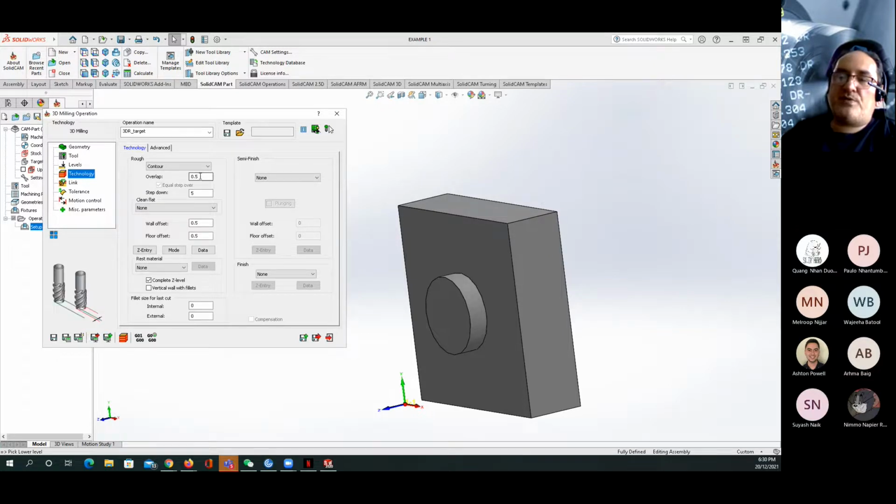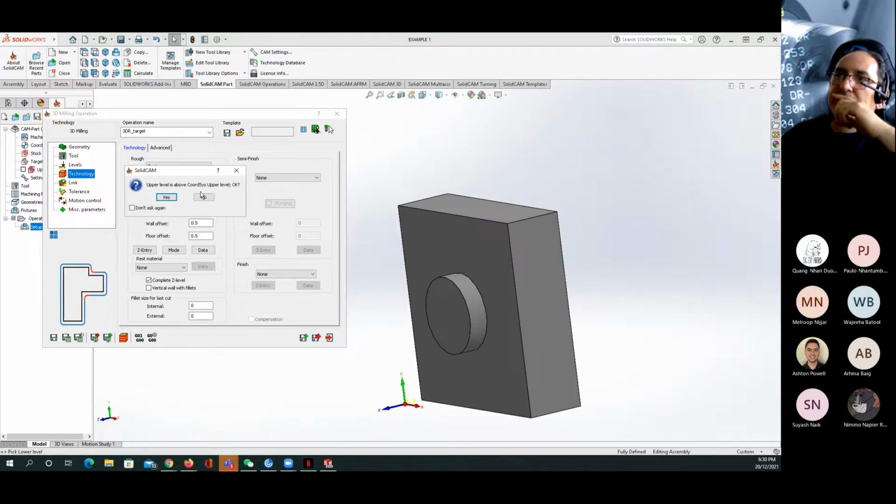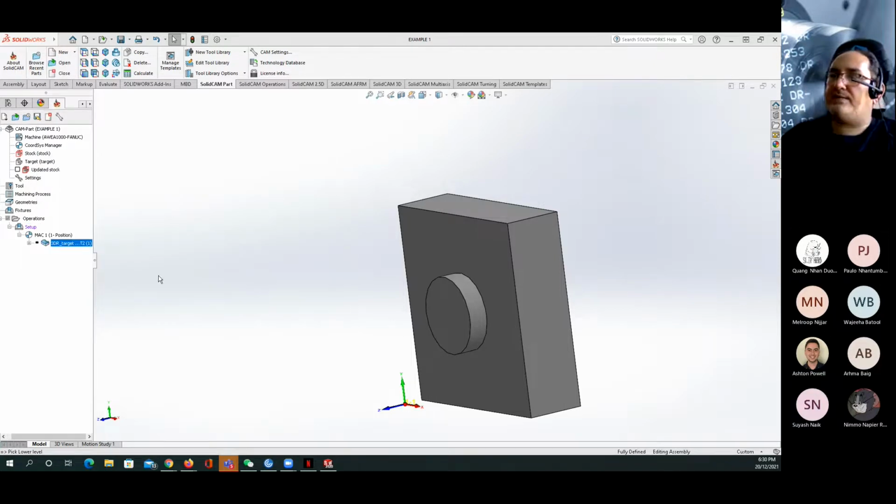The overlap is going to be 50%. The step down is going to be by 5 millimeter. We don't have 5, so I'm going to keep it just 2. The wall offset is 0.5. The floor offset is 0.5. I'm going to leave it as it is. Okay, I'm not going to do anything else here, and I think this will be enough. So I'm going to save and exit. Upper level coordinate, yes. Okay, and I had the first operation.